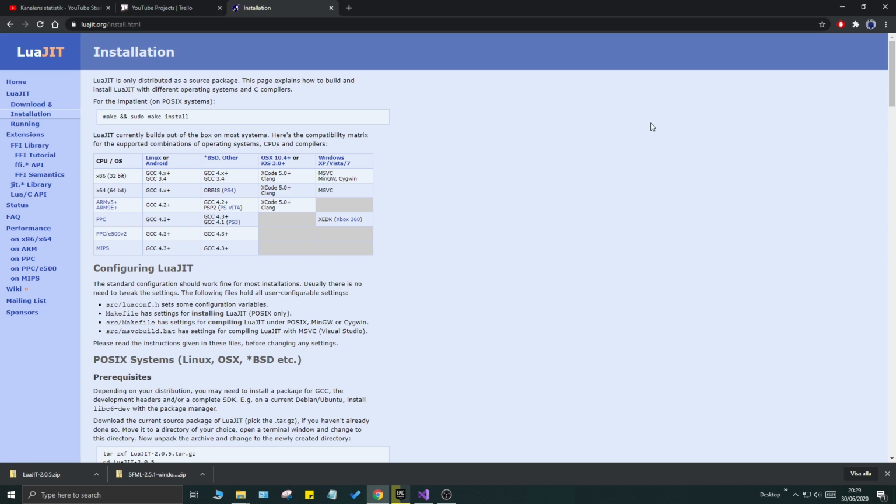Today is about linking LuaJIT. Lua just-in-time is a just-in-time compiler for Lua, and it is a very fast version of Lua. So this is perfect for games. I'm not going to talk too much about it right now. This is more about just linking it.